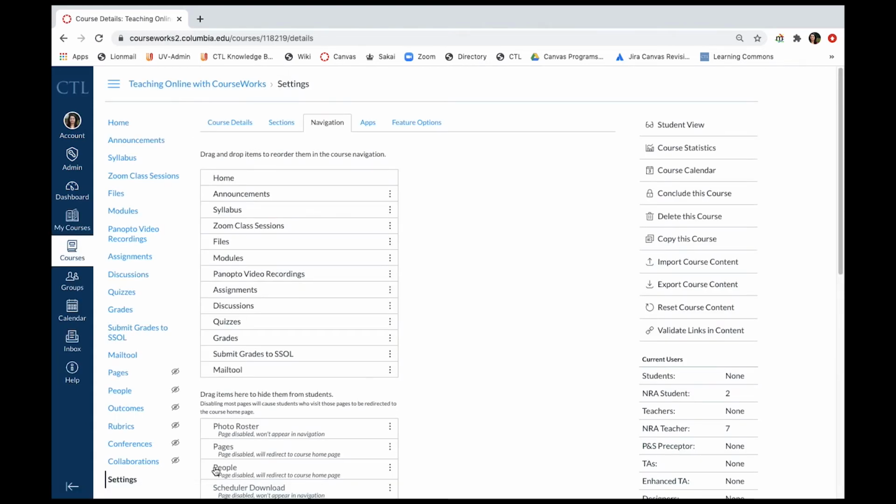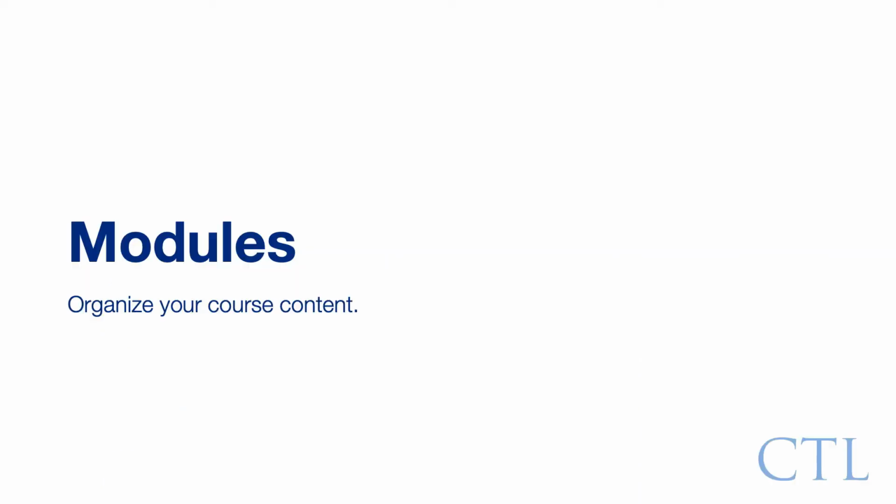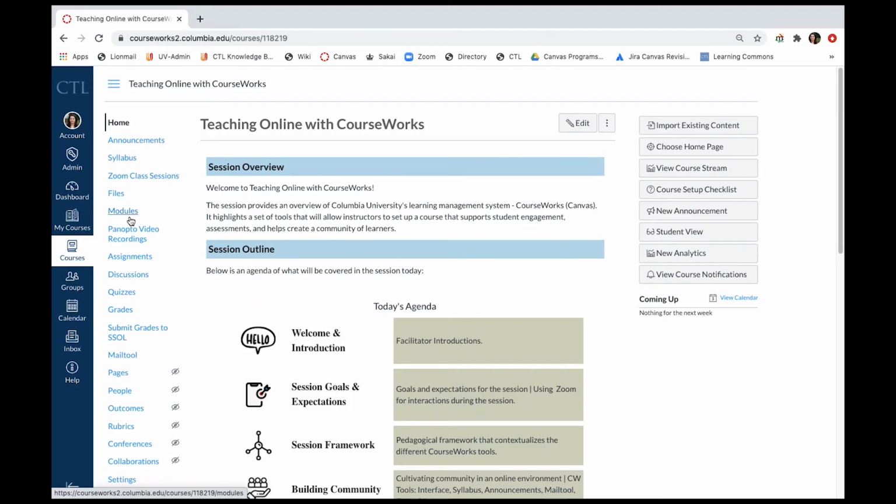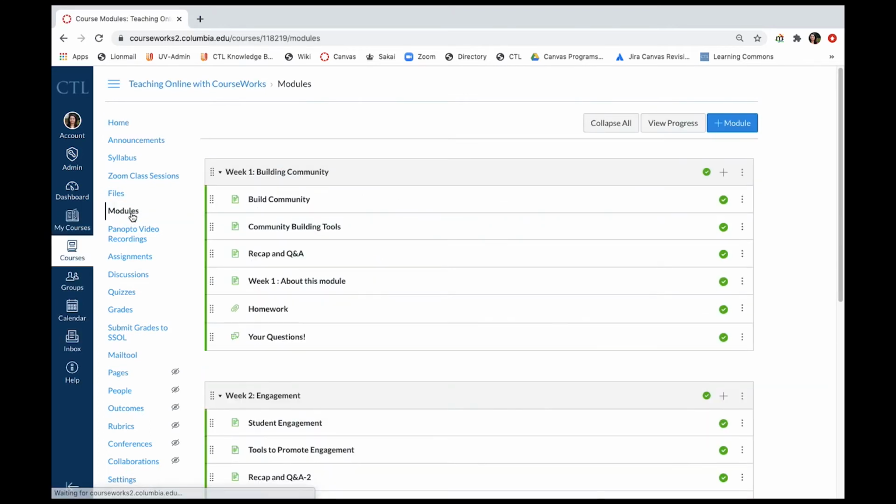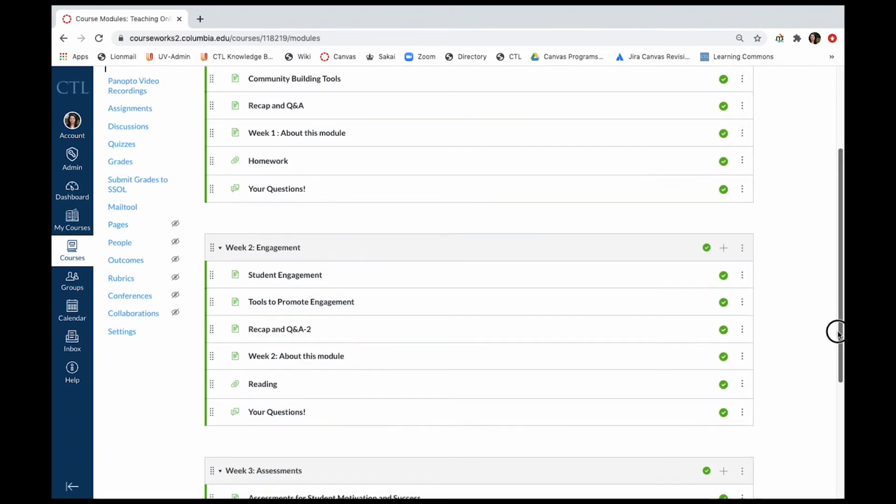We recommend removing any tools that you will not be using to minimize confusion among your students. Next, let's look at the Modules tool. It is important to have a course site that is easily navigable to students. You can use the Modules tool to organize course materials, activities, and assessments in chronological or thematic order. This communicates to students what to do, when, and why. You can chunk learning into logical units, whether by course topic, theme, or week. For example, here we have week 1, week 2, week 3, and so on and so forth.